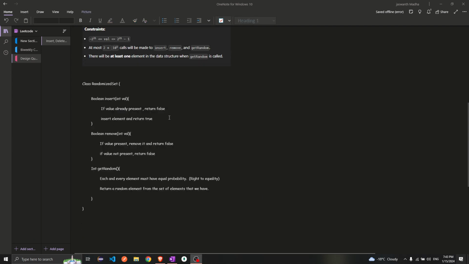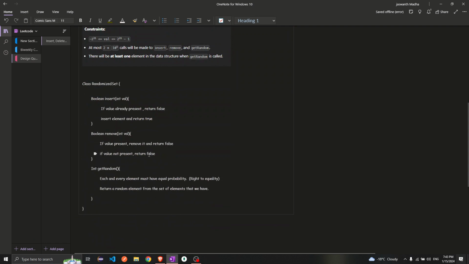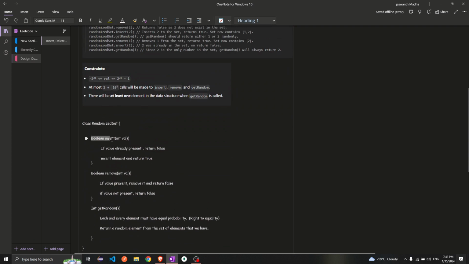So guys, now I'm going to explain the question. In this question, we are given a class which is called randomized set, and in this class, we are given three methods, and these three methods are not implemented by them. We have to implement these things. What they asked is, initially we have an insert function. In this insert function, we'll be passing a value. If the value is already present in the set, we need to return false. But if the insert is successful, then we need to return true, right?